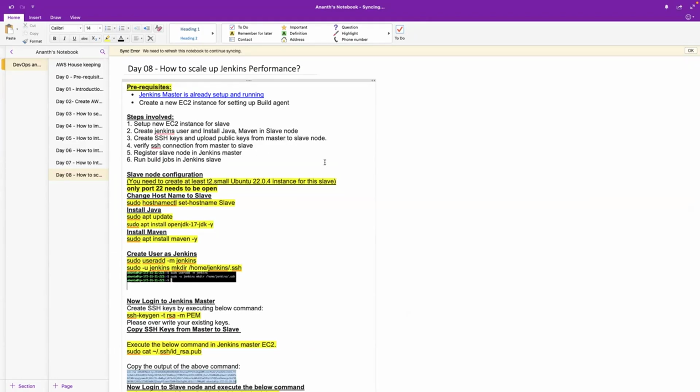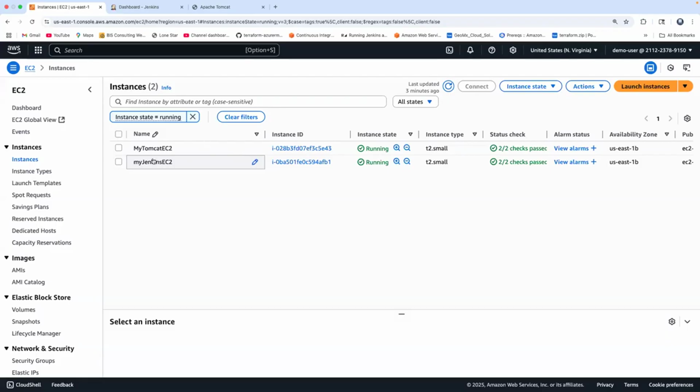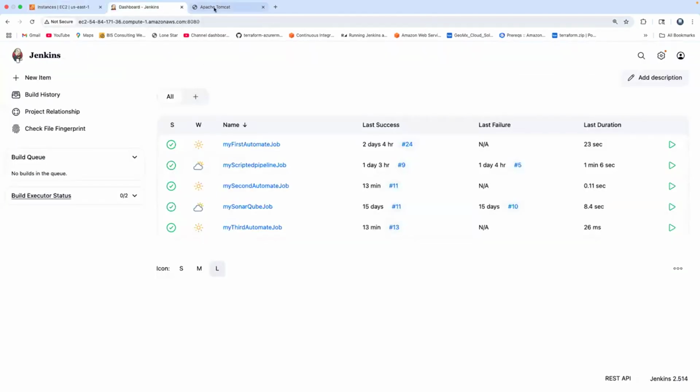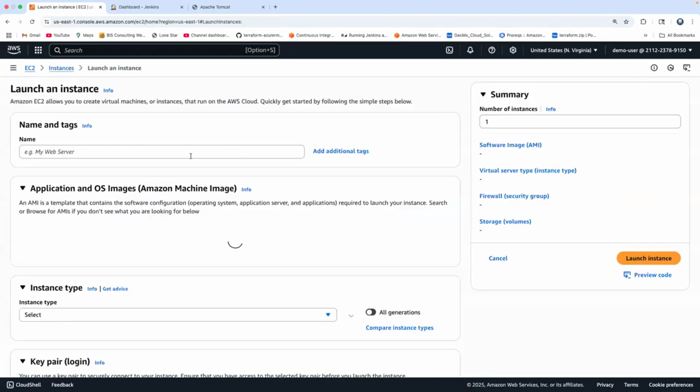So I'm going to take you guys back to the AWS console, and you can see here I already have the Jenkins master up and running, and I also have my Tomcat EC2 instance up and running. So this is my Jenkins master, and this is my Tomcat. Okay, so now we need to create a brand new EC2 instance in order to set up a build agent. So click on launch instance.